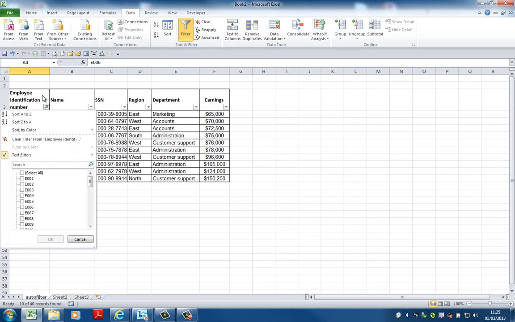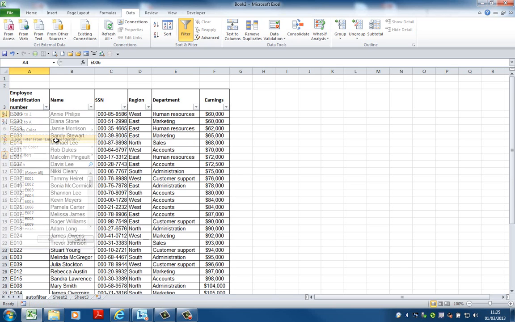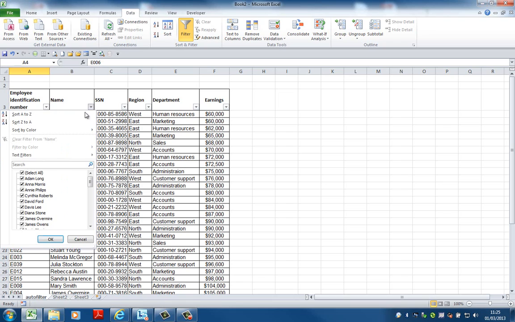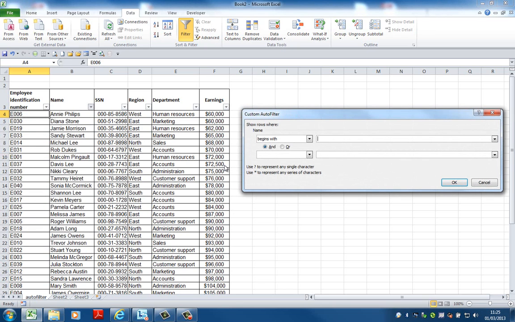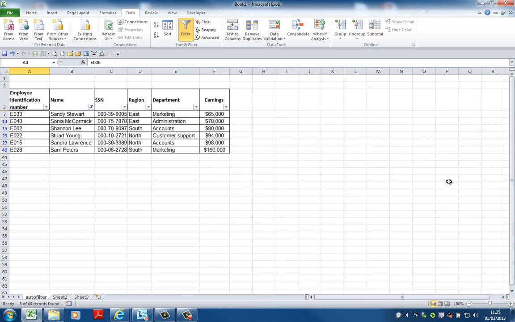To get rid of that filter, I'm going to click on that filter and clear the filter from that column. So it's returned it back to normal. With names or with any kind of text, I've got the ability to go down here with the same text filter and say I want to find everybody that begins with a particular letter. So if I wanted all the people that begin with S, I can click on that and it'll show me all the employees that begin with S. That's really cool, I think.